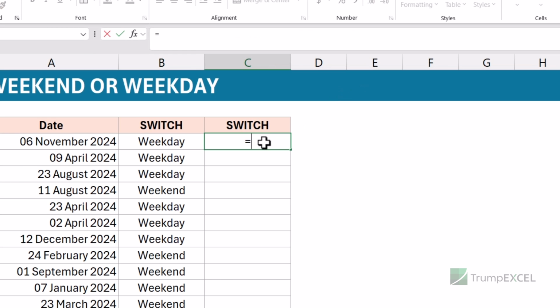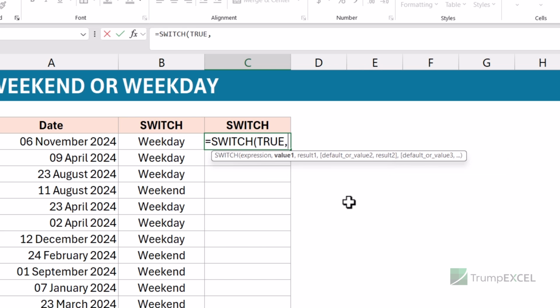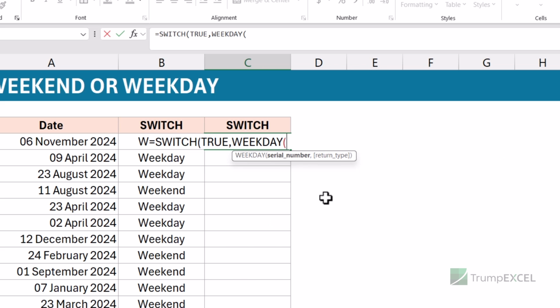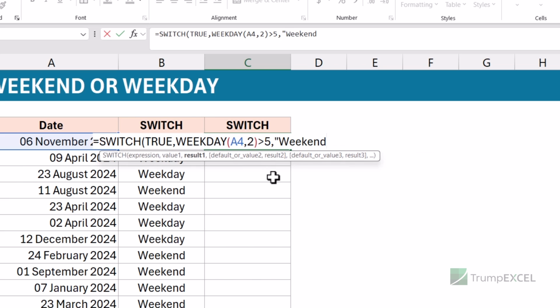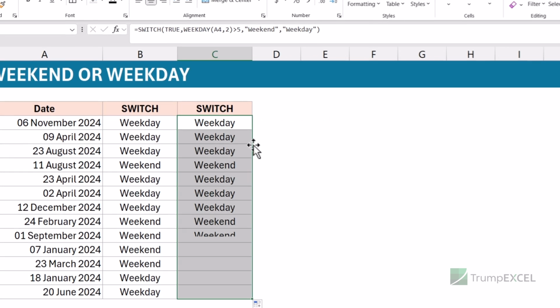But if I change this and if I start with true as my expression, it allows me to then use conditions. So what I can do in this case is I can come here and I can say weekday, this date, comma 2, if this value is greater than 5. So this is going to be true only for weekend, then my value is going to be weekend, and in all the other cases it would be weekday.